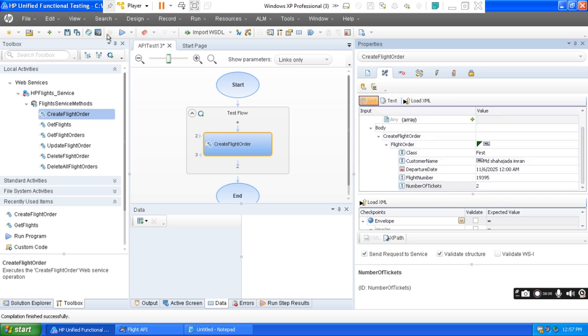Now if I run the script, running this script means I am telling the API, hey API, this is the information. Create one flight order for me. And the API will create an order for me, and in response the API will tell me it has created the order, this is the order number, and this is the price. That is what the API will do. But this communication is not in plain text, it's in XML format. The response is also in XML format, the request is also in XML format. So now I will be running it.